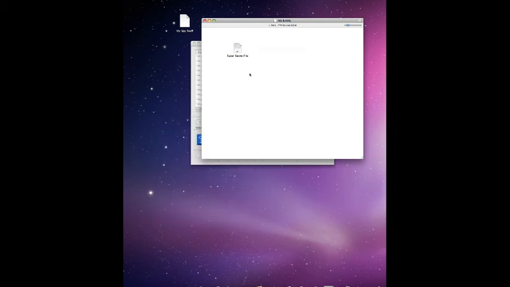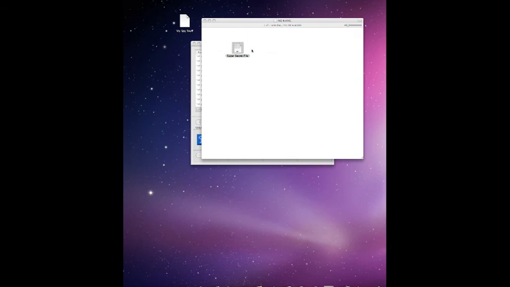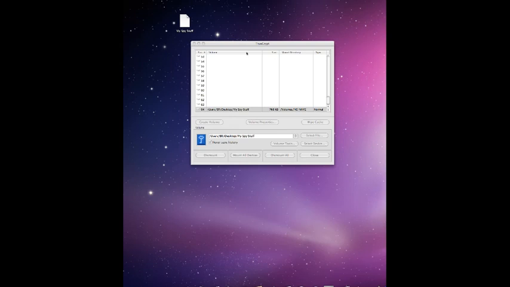But let's say that I want to change this file. Let's say, you know what, I really want that 1988 Honda Accord, so I'm willing to go up to $900, but I don't want you to tell the seller that. So I change it and I save it, and now that change is only behind this encrypted volume in this encrypted folder. No one's going to be able to see that without getting through this encryption. And so you can change and move whatever folders and files you want on here, just like a regular folder.